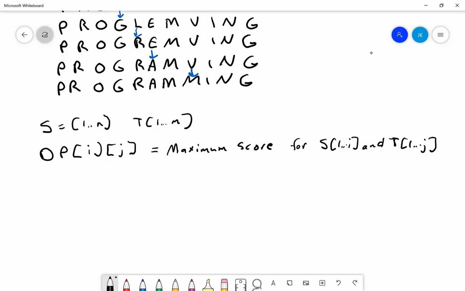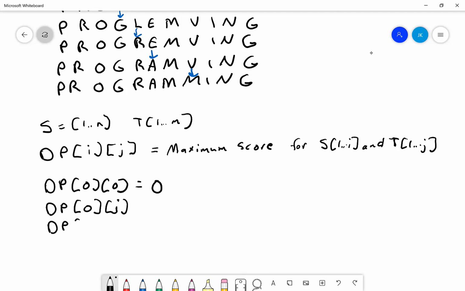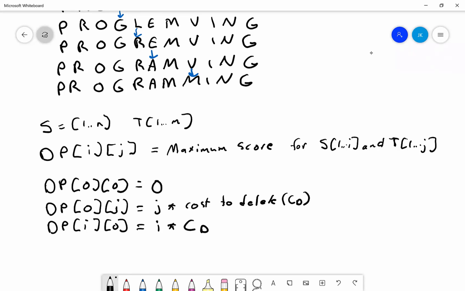But basically, we've got DP of 0,0. So if there's nothing there, then that is 0. There's obviously no score. And the other base cases are DP of 0,j, or DP of i,0. This is going to be j times the cost to delete, which I think I called CD, and this will be i times CD. So the cost to delete everything from i, or the cost to delete everything from j, is there. So that's the only way to compare the two.